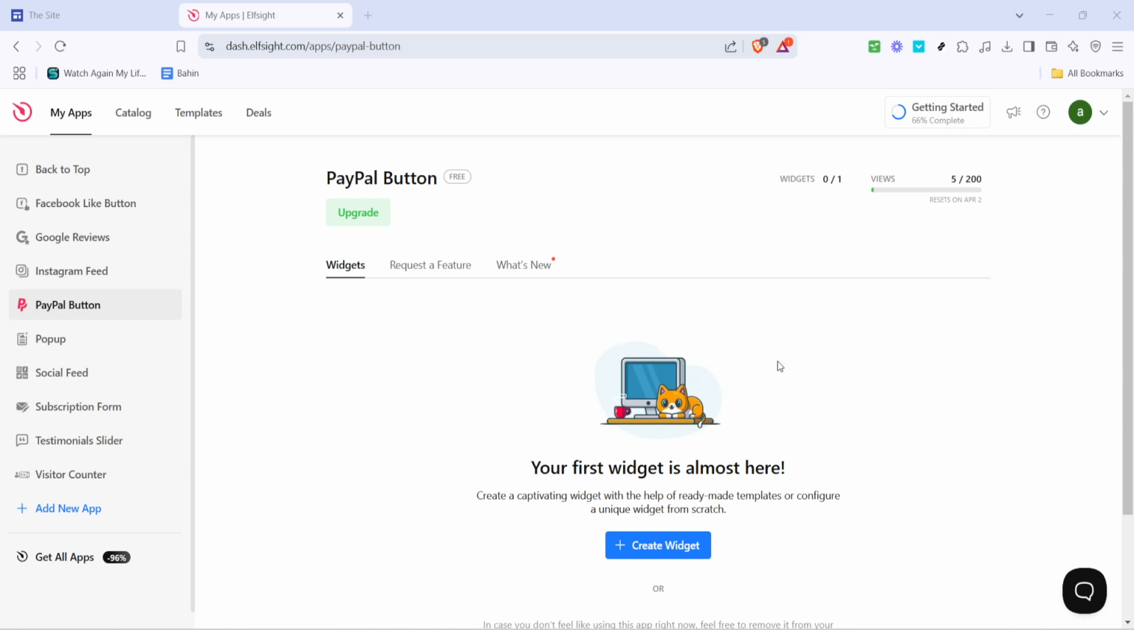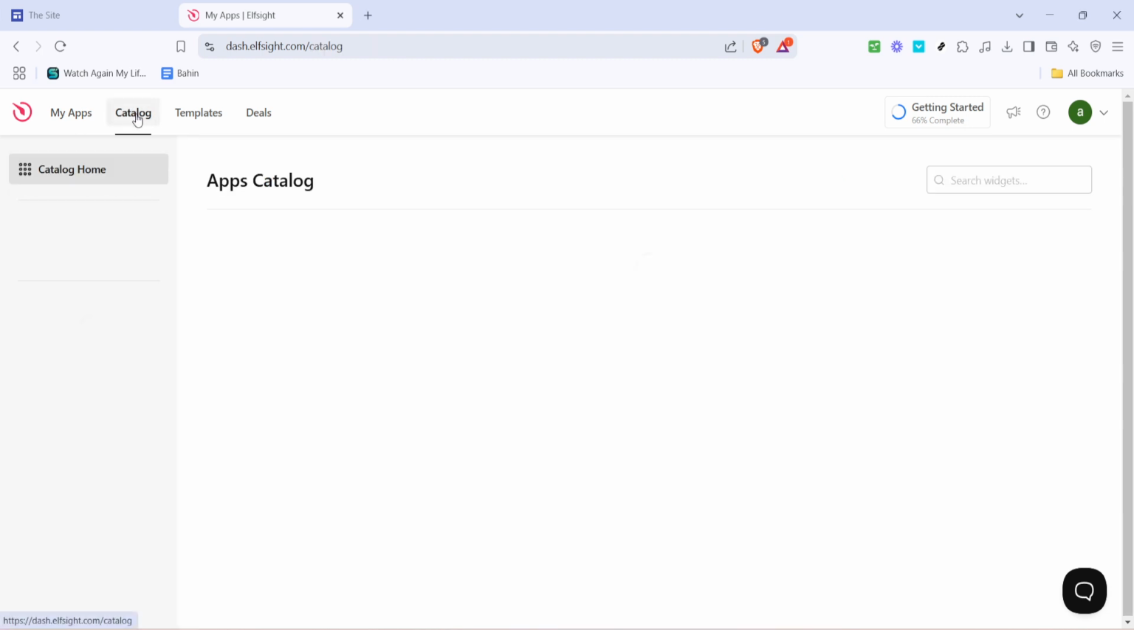First, head over to Elfsight. You can navigate to their site using your preferred web browser. Once you're there, you'll find a range of applications that you can embed on your website. We are particularly interested in the PayPal button, but first you'll need to click on Catalog to explore their offerings.